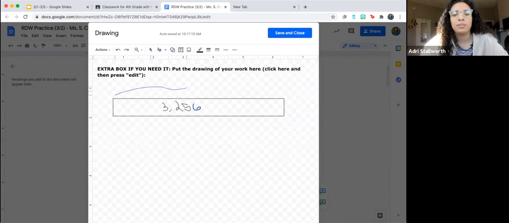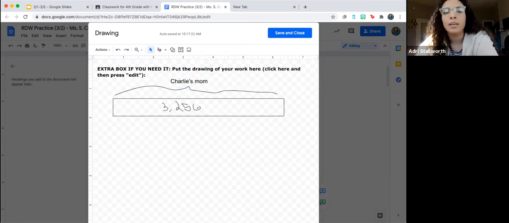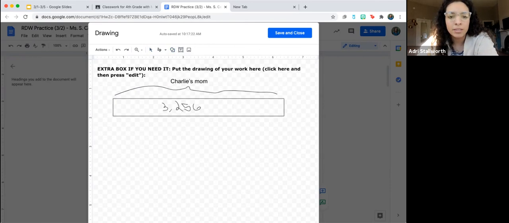And then I'm going to do my little squiggly. It doesn't have to be perfect. And then I'm going to write Charlie's mom up here. Then what I'm going to do is I'm going to do another rectangle, but I'm going to make it just a little bit smaller than Charlie's mom's rectangle.